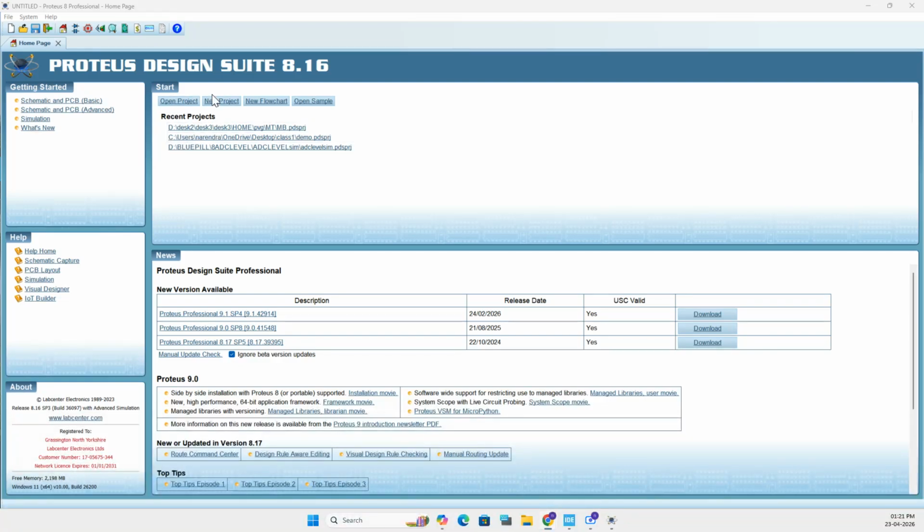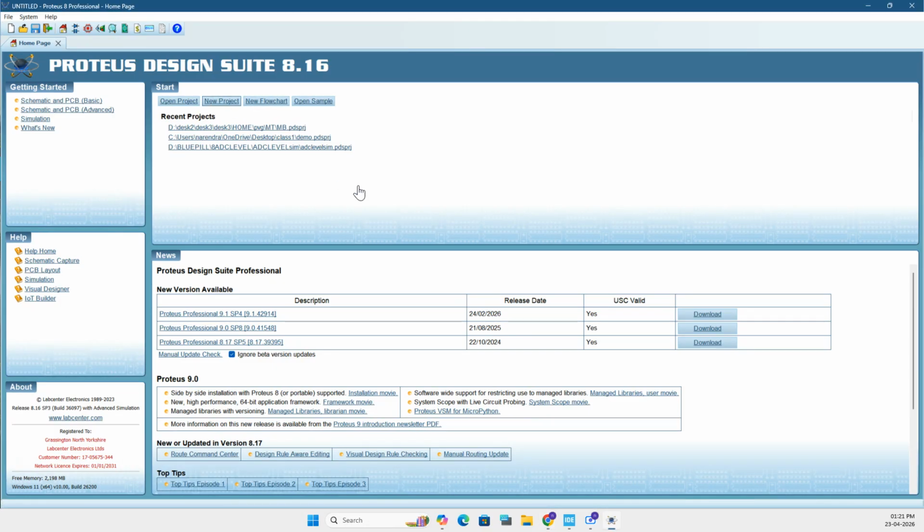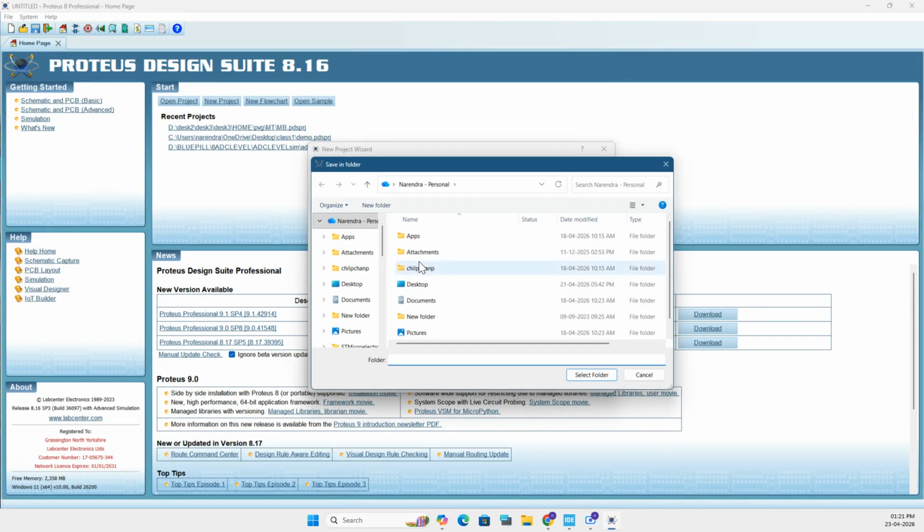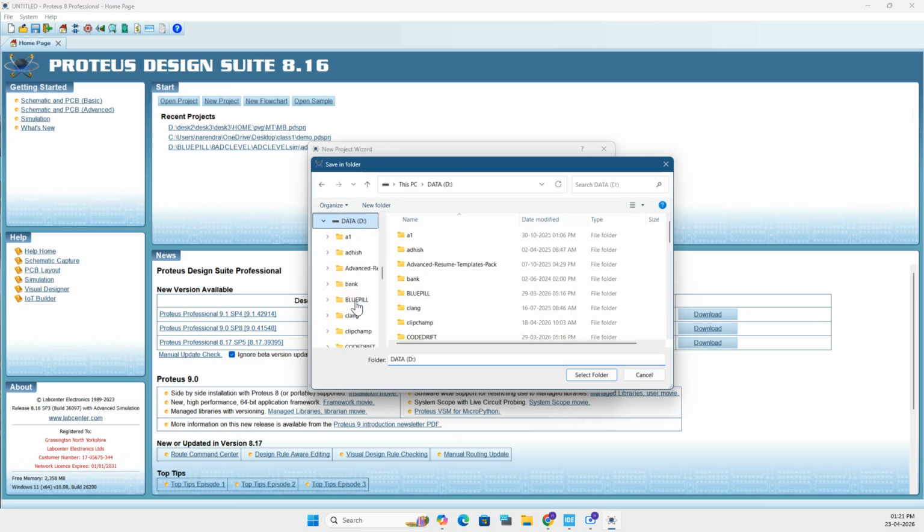Okay, now in Proteus we are going to design the schematics for the ADC level project. So here, new project. Okay, let's browse the perfect part for this. So PVG workspace.